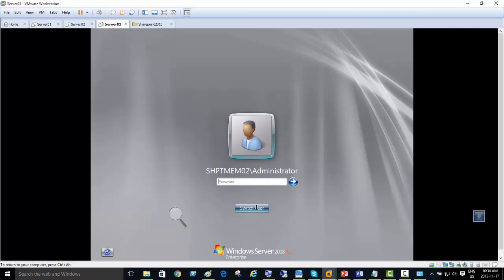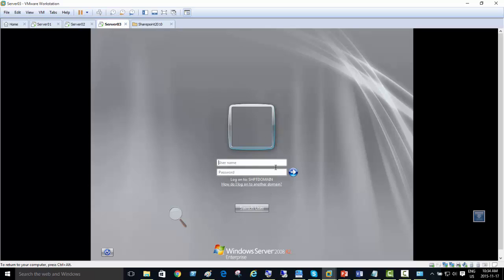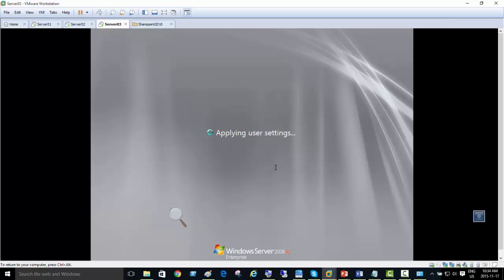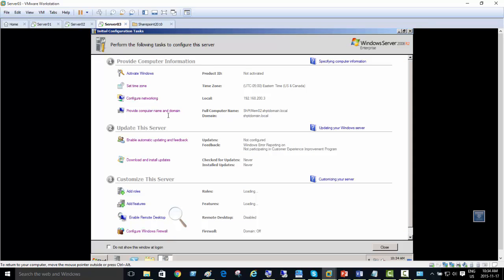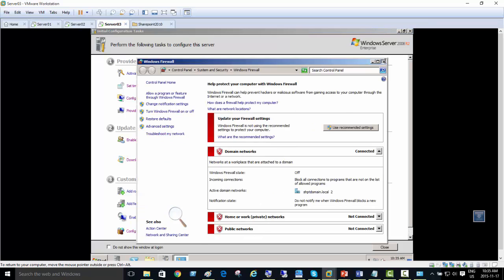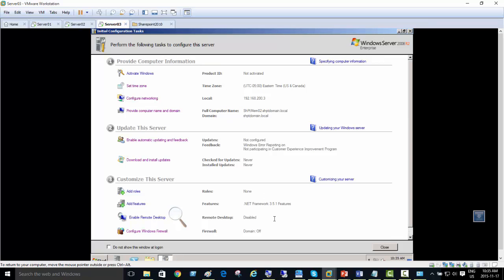So logging in now with the domain account, shpt domain/administrator. I have to turn off the firewall for the domain, because whenever you join a computer to the domain, the third profile, which is the domain profile, the firewall for that opens. Let's see. Oh, it's closed. Good. Okay, just double checking.